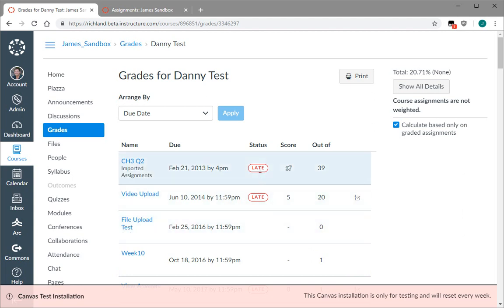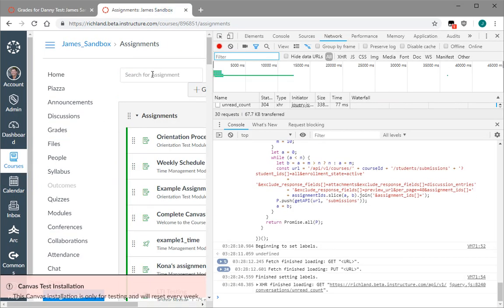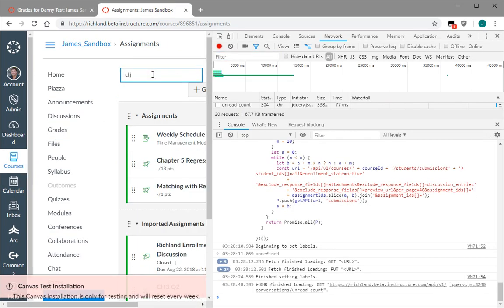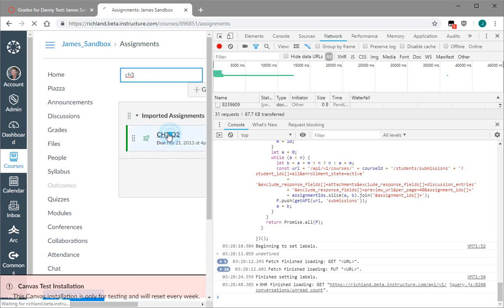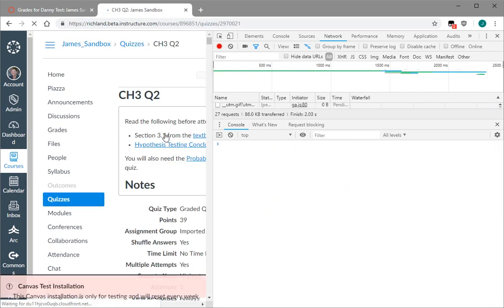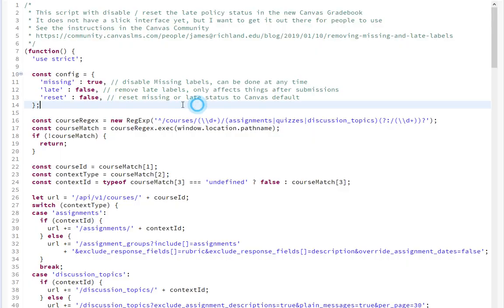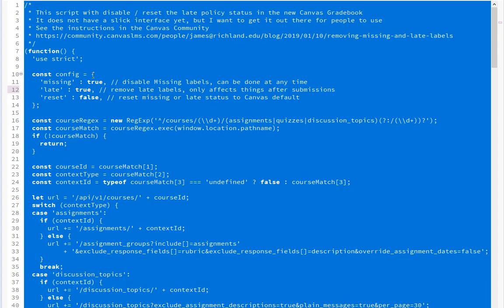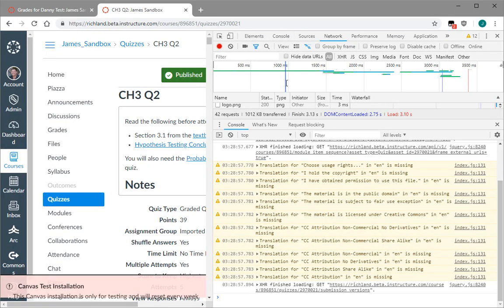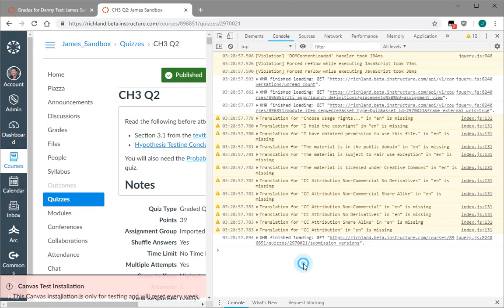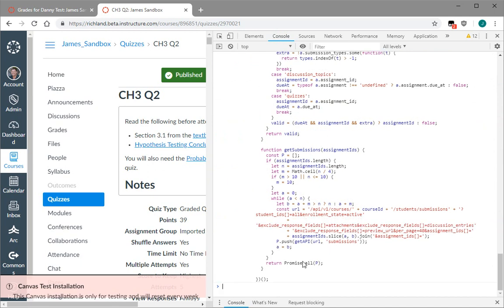Now let's say that I want to change the late, but only for this single assignment, Chapter 3, Quiz 2. From my assignments page, I can go to Chapter 3, Quiz 2, open that up. This time in my code, I'm going to set the late to true as well. And then when I come back over here and go to the console, I can paste in that code and hit enter.